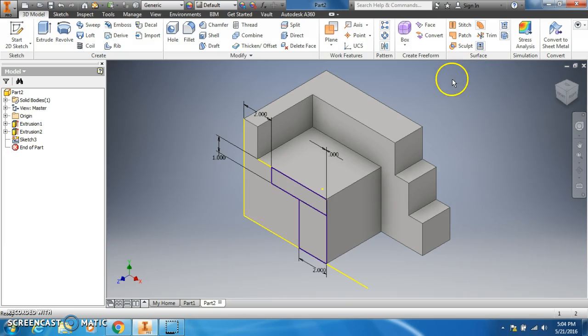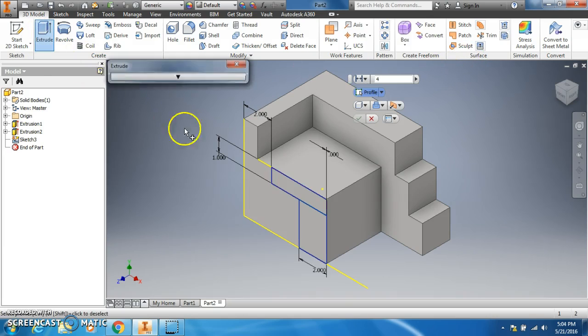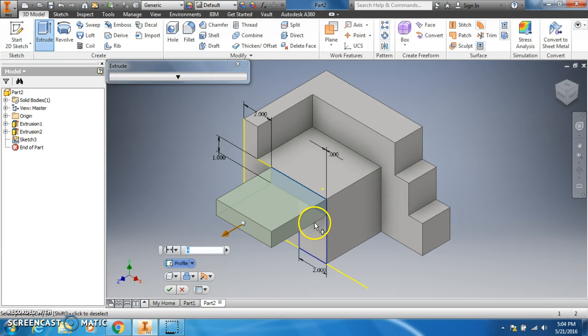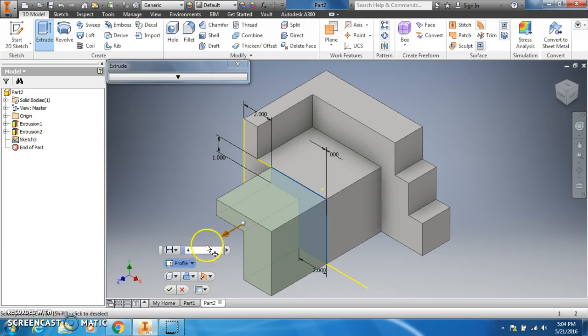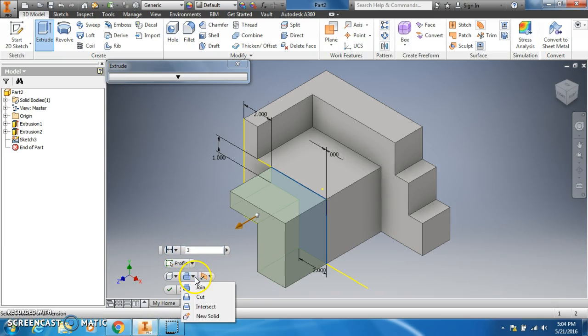So I finished that off. I'm going to go back to extrude. I'm going to select them both. And then I'm going to count how many I extrude them. I'm going to extrude them 1, 2, 3. So we're going to extrude 3. And in that extrusion, we are going to cut. Yeah, see, since I changed the number first, it's still sticking out.